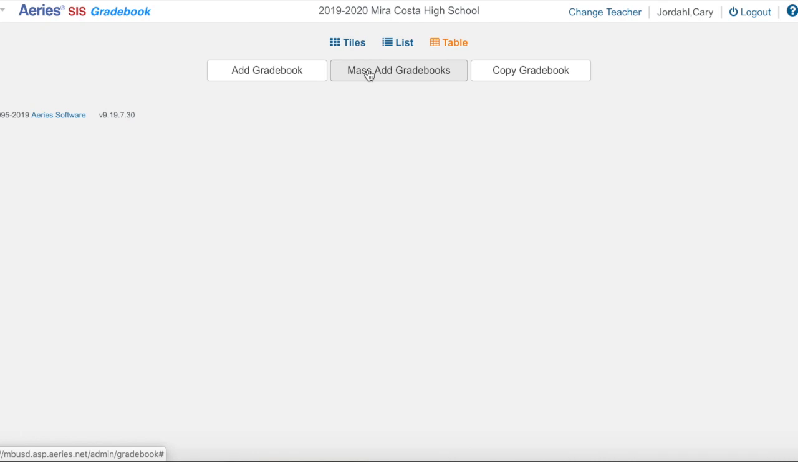The Mass Add Gradebooks button allows you to mass create all of your gradebooks at once. The Copy Gradebooks button will allow you to copy gradebooks you created from a previous term or year. Be sure to select the Adding Gradebooks method that makes the most sense for you.